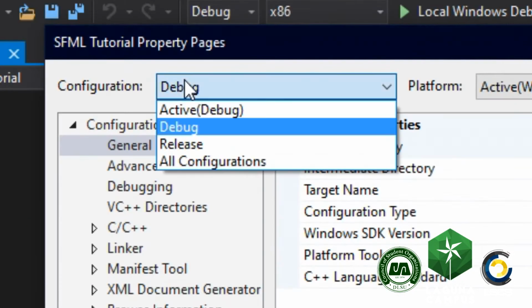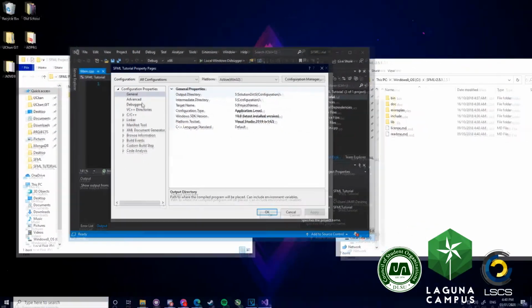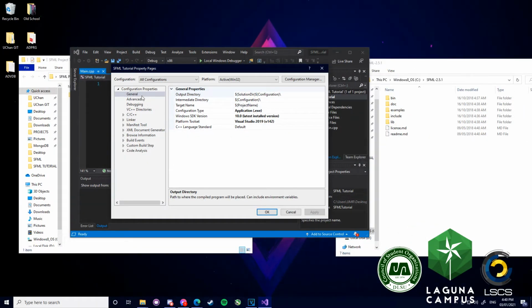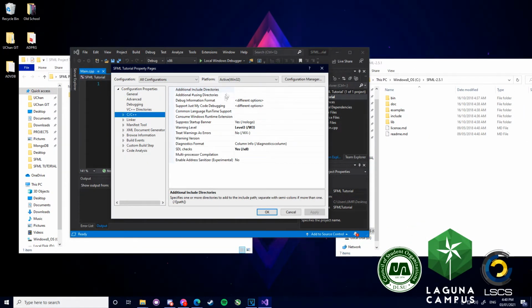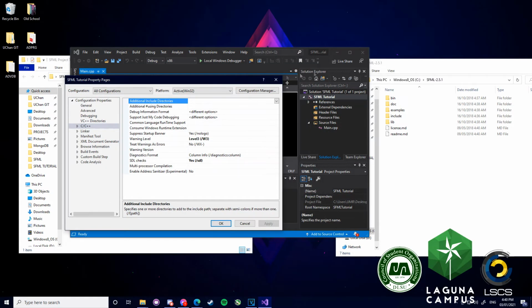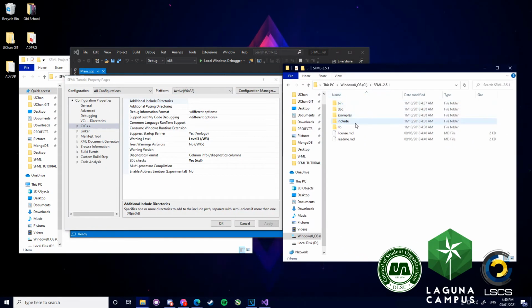Set the configuration to All Configurations. Click on C/C++ and click on Additional Include Directories. Let's paste the location of our SFML include directory from our C drive.